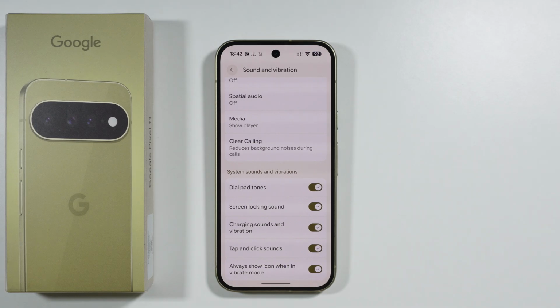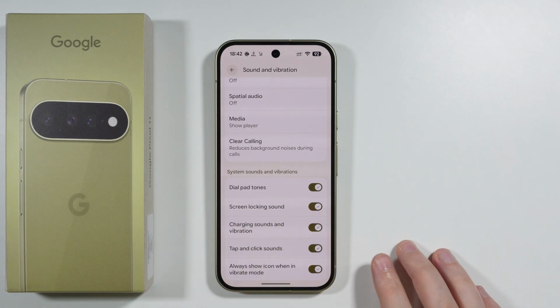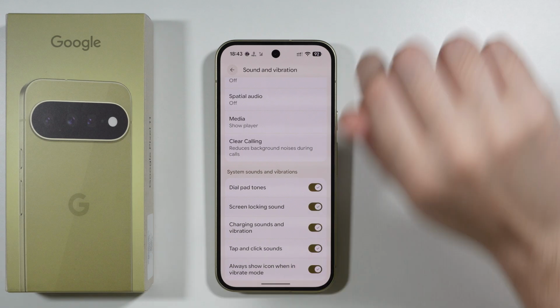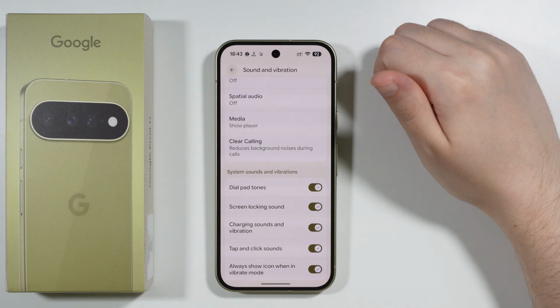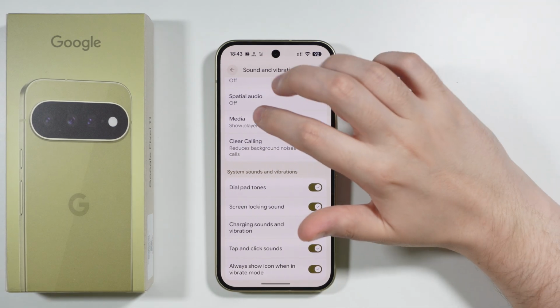And we have some system sounds that we can easily toggle, like the dial keypad. We have the screen locking sound, charging sound, and vibration. We have tap sounds, and we can also toggle the vibrate mode icon. So if you use the vibrate mode, you will see it on the top of the screen. And that is pretty much everything that we have available in sound settings on Google Pixel 11.